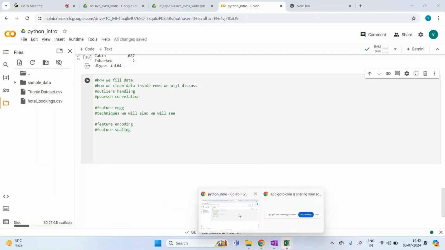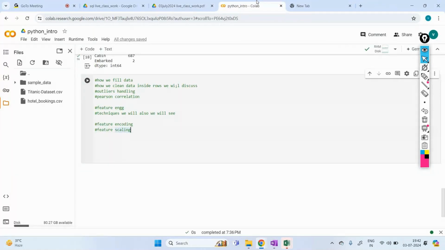Okay, cool. And also feature encoding and feature scaling. Feature encoding is converting categorical to numerical. And feature scaling is bringing all the data, like the data range, into one scale.